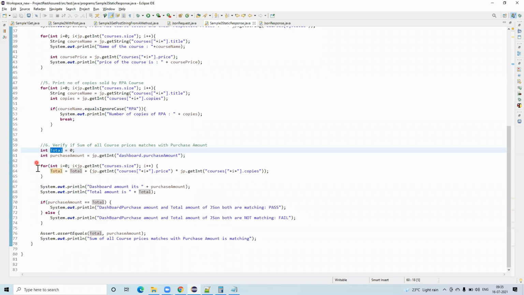Okay, how to do that? It is simple. Same for loop, size of this one, and see here, total is equal to total plus, the meaning is nothing but 0 is equal to 0 plus what I am doing here, jp dot courses of i price, nothing but the first course price into how many copies are there. Okay, it was something like this, right?